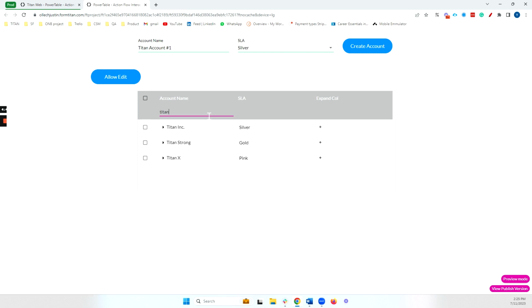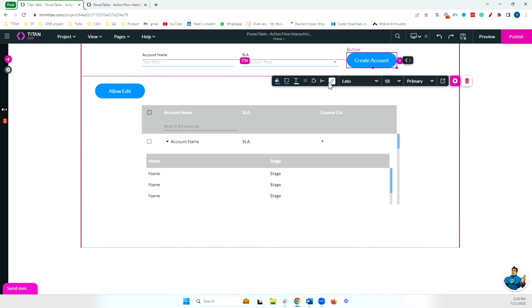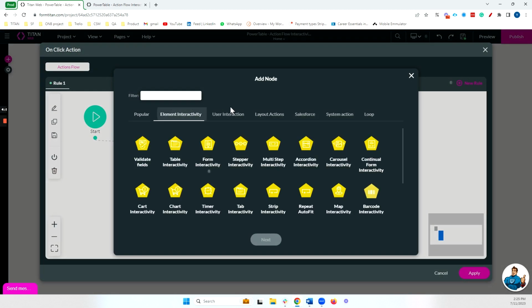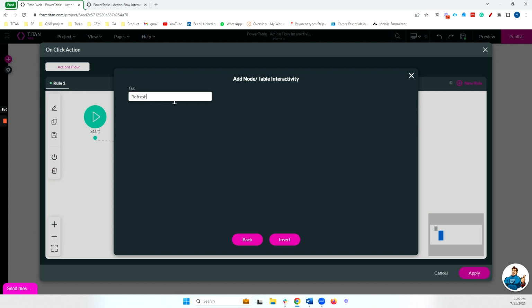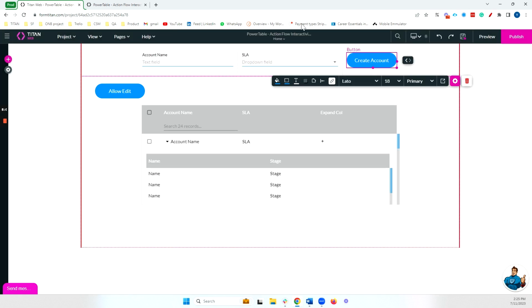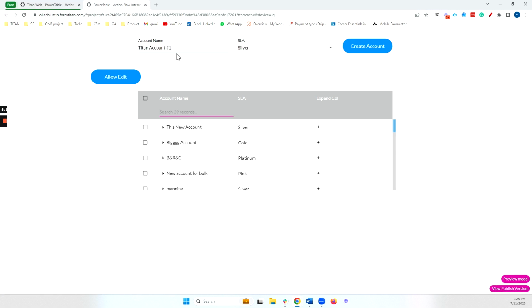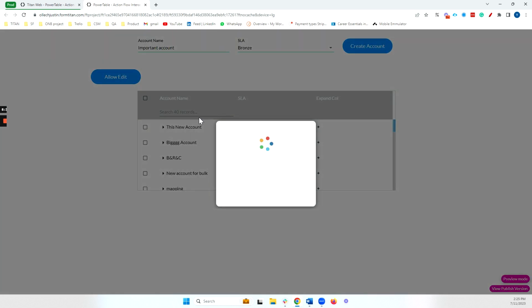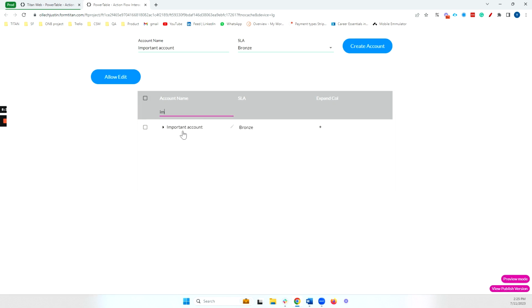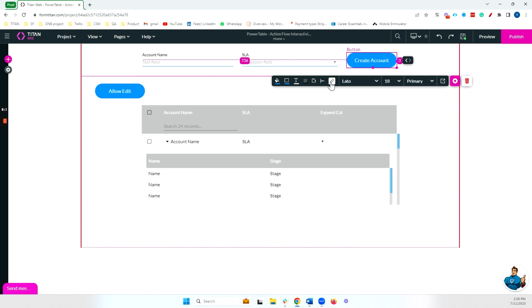But now if I try to filter this on my table, I'm not going to find it. If I add in as an after finish action, after I push, I'll add my refresh table action and I'll refresh my entire Power Table. So now what should happen is when I create my account, let's say important account, and we'll give it an SLA, we'll create it, and now this will get added to my table, and I'm able to find it right here, important account.